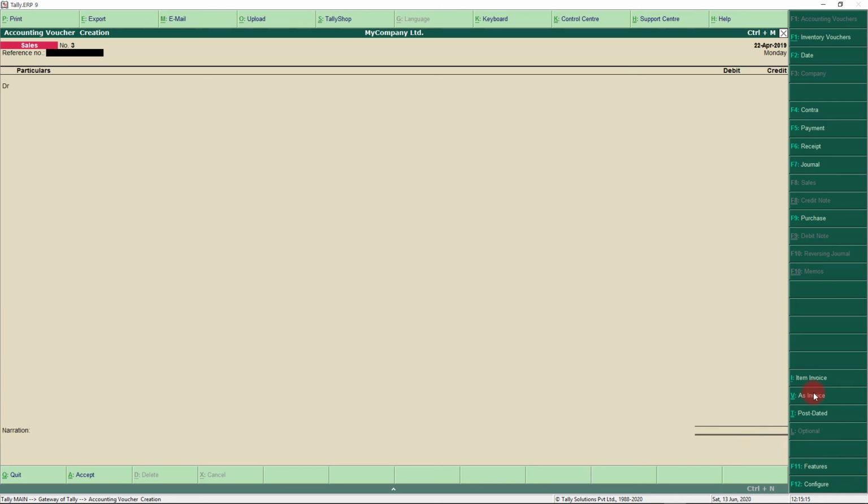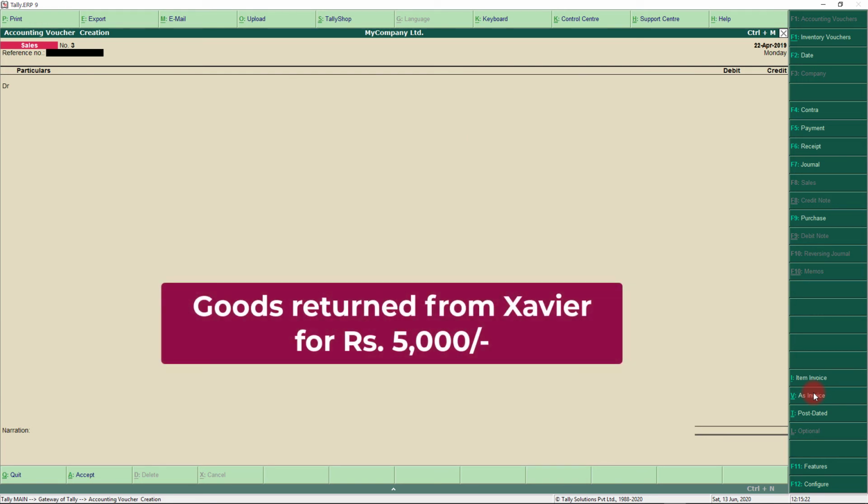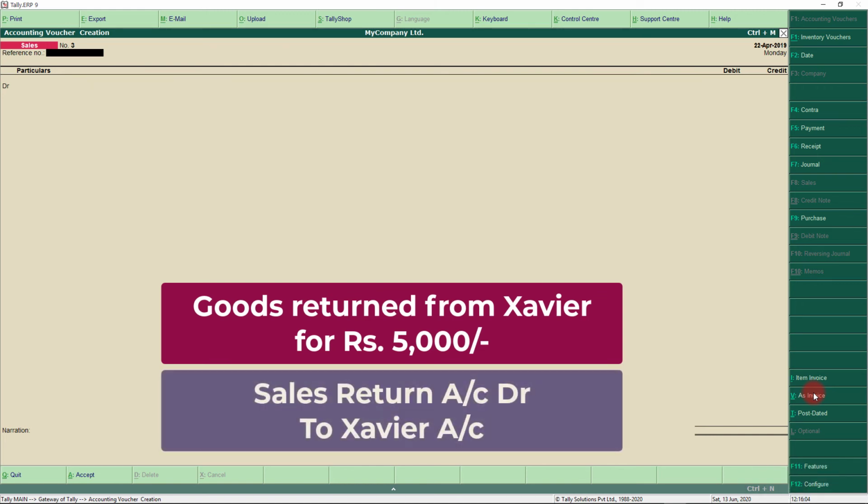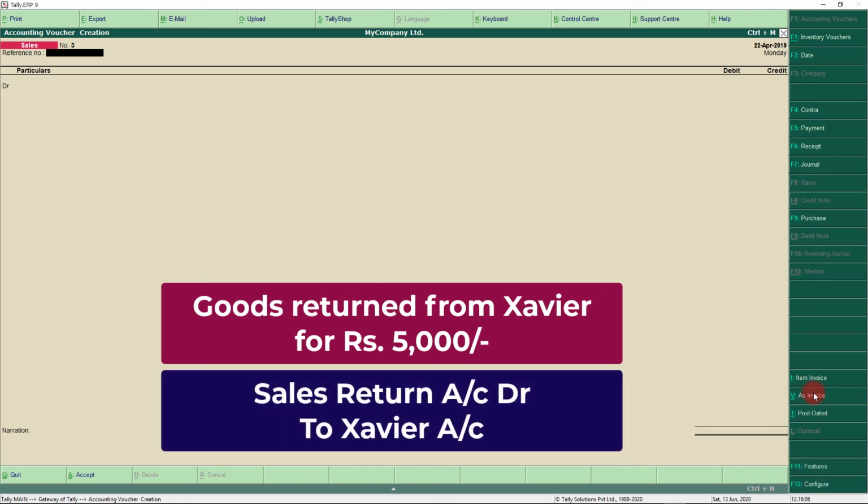Next is sales return. Journal entry is that goods returned from Xavier rupees 5,000. That means on 22nd April we sold goods to Xavier and on 23rd April Xavier returned goods amounting to rupees 5,000. We need to pass that journal entry. So the entry of sales return is sales return account debtor to Xavier.